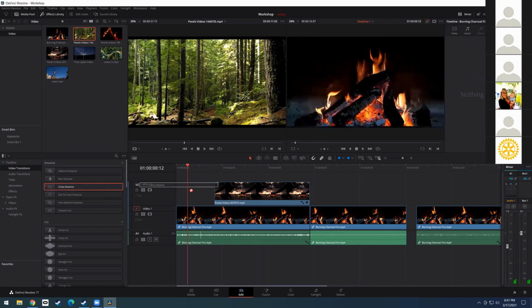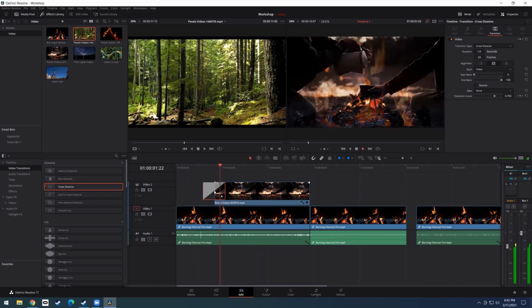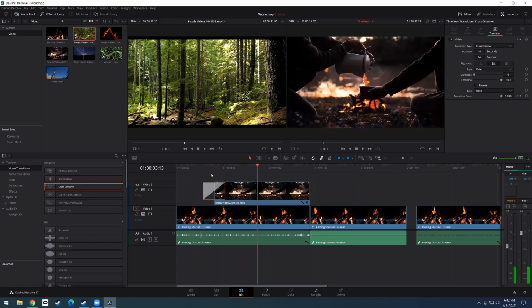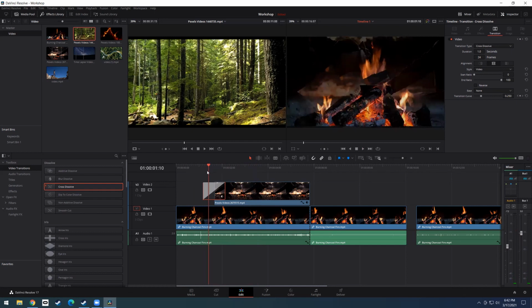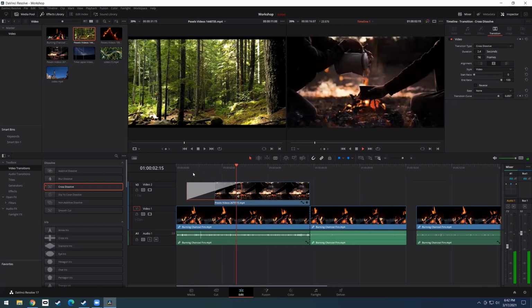So I'm going to use this cross dissolve. I'm going to drag it over, and I'm going to put it over this clip. So now we have this little white area right here. This is basically the transition area. So once we hit that area, it starts to transition to the clip. You can change how long that transition is just by clicking and dragging the end. So we can have this be a super long cross dissolve, or we can make it super short, just like that. And then that's how you add a transition.